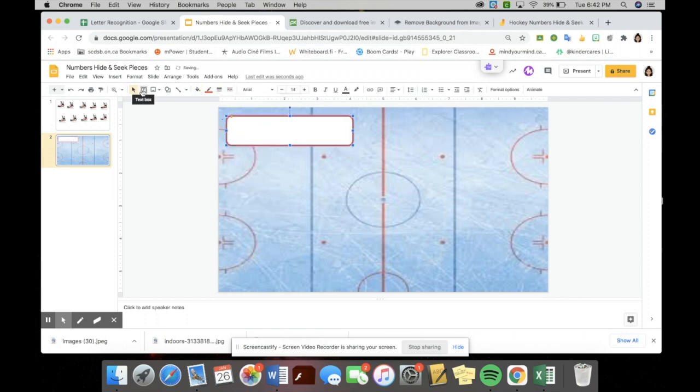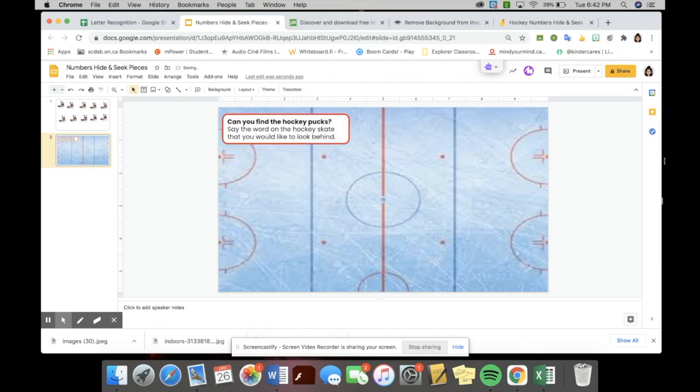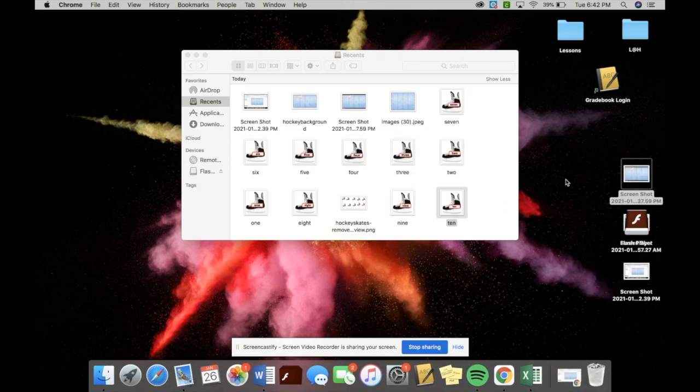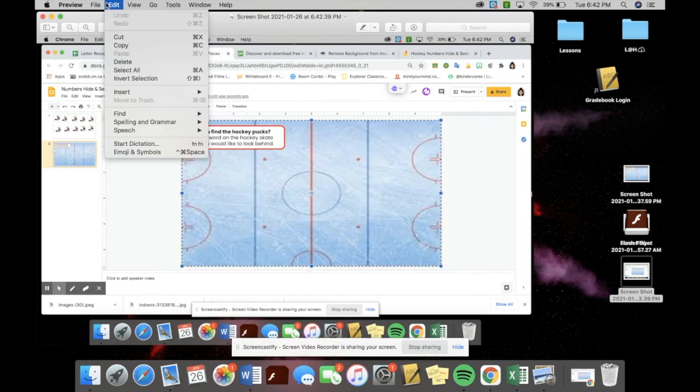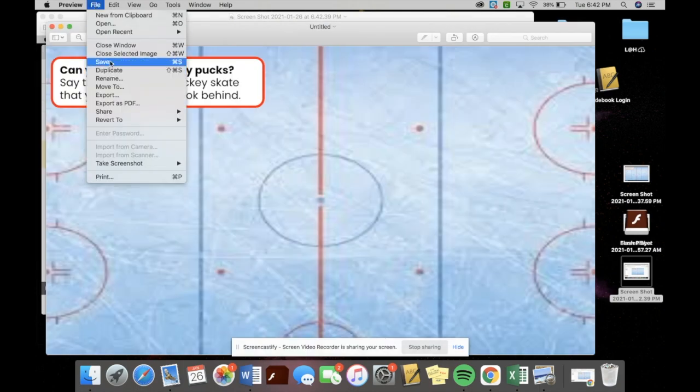It's often, can you find this image, and explain that you want for them to say out loud or read to you the word or say the number that you are looking for on top of the item that is hiding the pucks in this case. Once I've done that, I screenshot it and I'm going to again open it and save this new piece as a JPEG, and it's going to be used for my background.